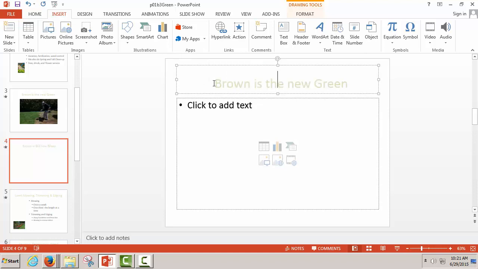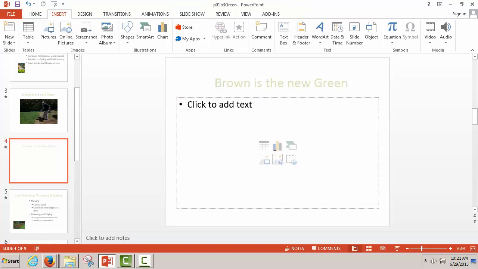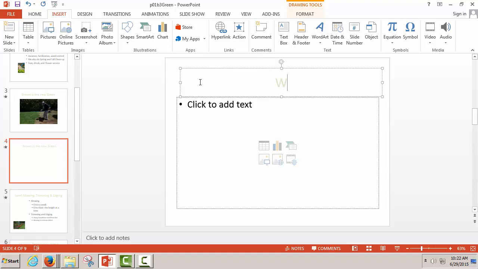We can delete this one if we want. So copying and pasting a title. What did I say? Mowing? That's why duplicating is probably a better way of going about it, right? Notice when I chose this one, it automatically put one bullet in there.